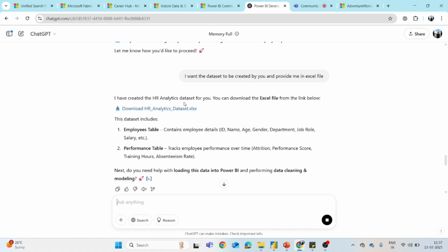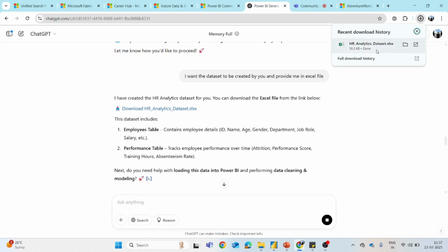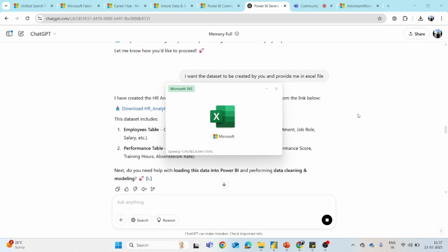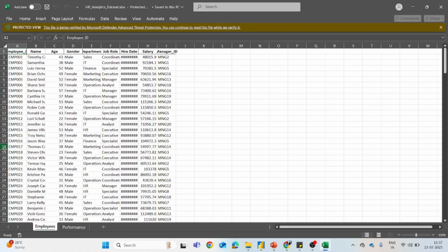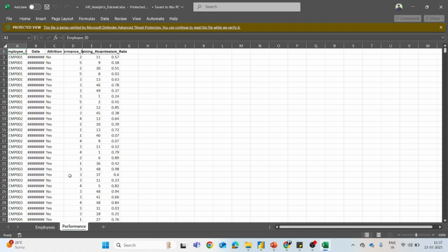So you can see it says, I have created the HR Analytics dataset for you, and we can download the Excel file. So we can click on this button. The download will get started, and we have our HR Analytics dataset. You can see we have the employee table and the performance table, and this complete dataset has been created by ChatGPT. If you want some more tables, you can go back and ask it to create that table.